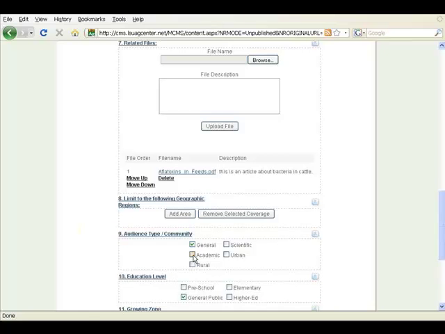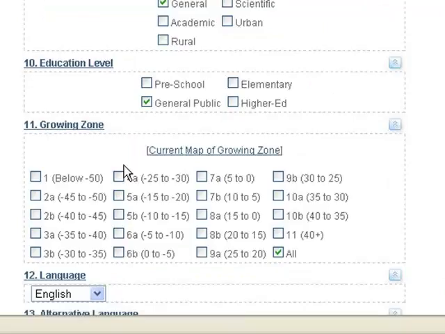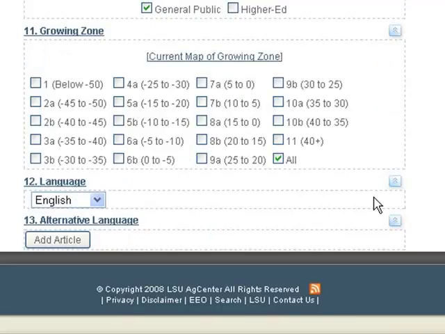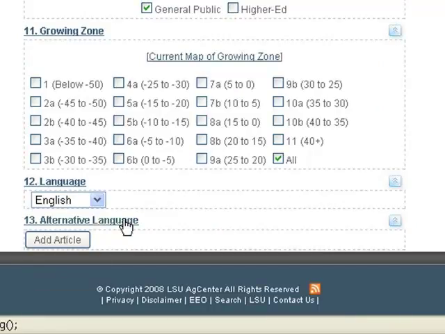You can select your audience type, the education level, and the growing zone if this is about crops or plants or things of that nature. You can select a different language this article is in, and if you have your posting written in another language, such as Cajun French, for instance, you can attach the article written in this other language as well.